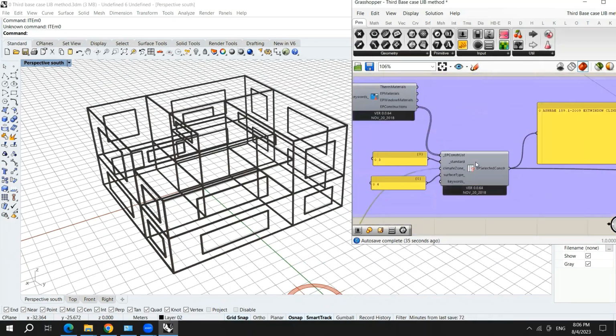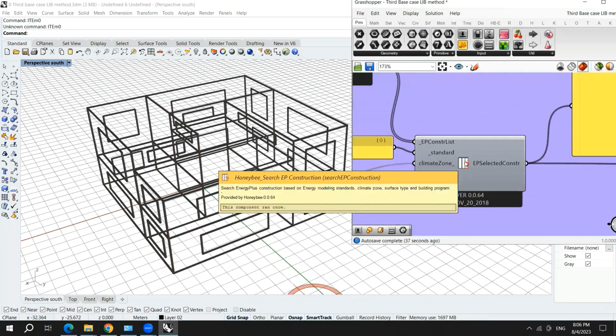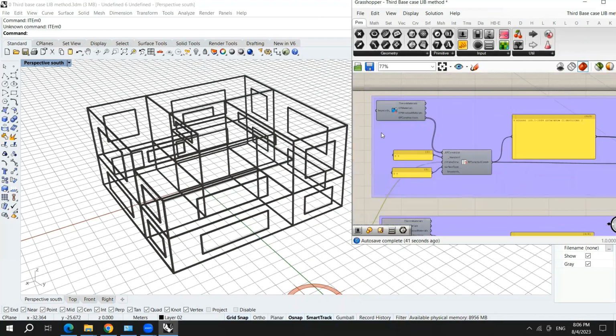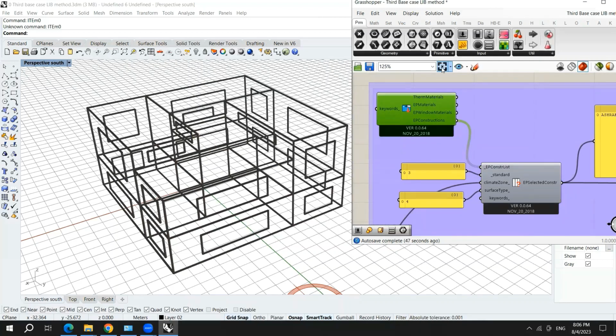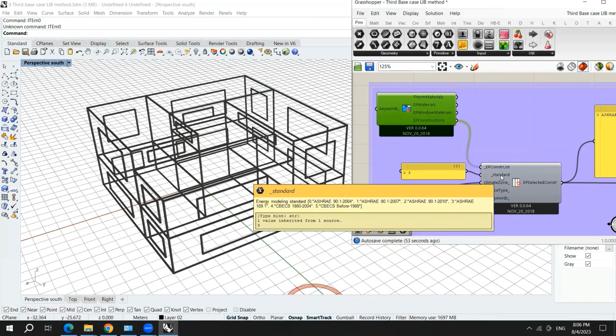Here we have a component which is called Honeybee Search EP Construction. And here's the library, a Honeybee call from EP Construction Library, and you hook it up here as an EP Construct list. The standard is which type of standard you want to use. And as I told you, you can hover over each title and check what is written inside. This explains what you want to use.